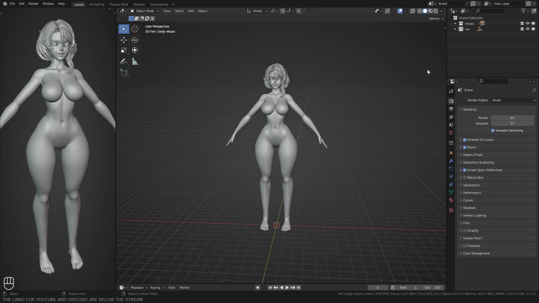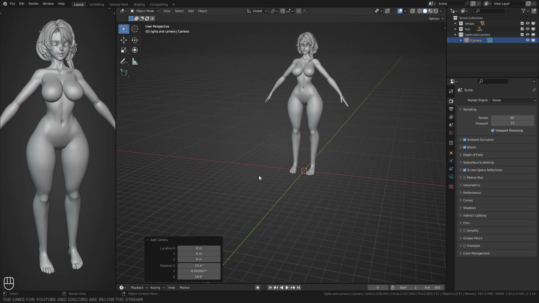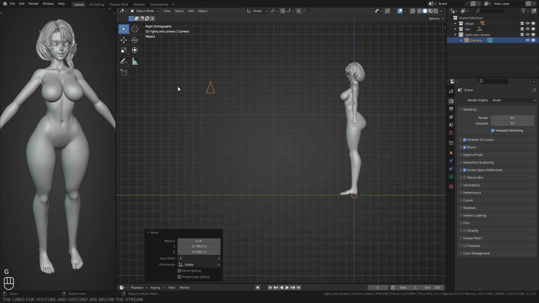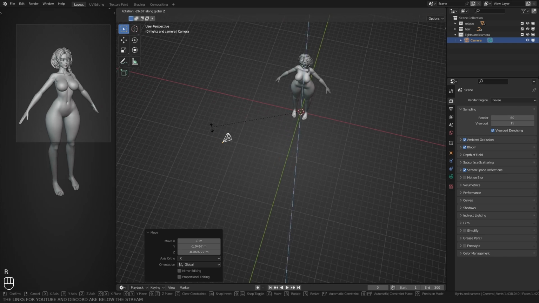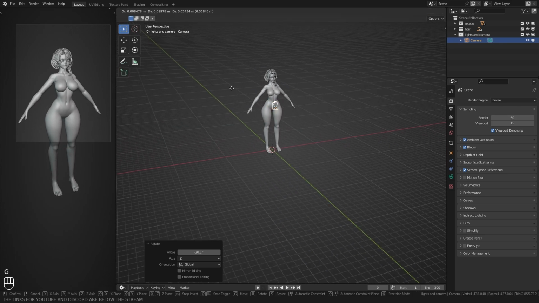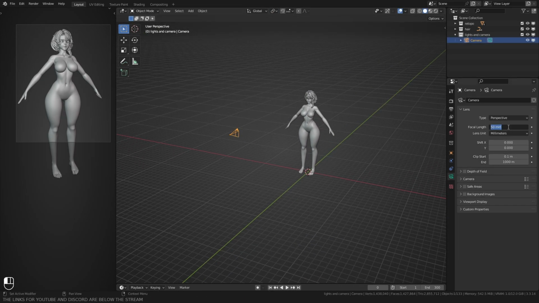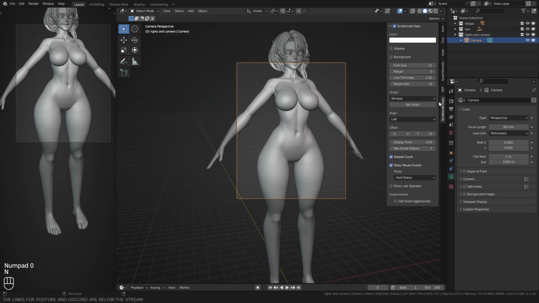Now, once again, I'm going to repeat this again. If you want to achieve the same or similar result to the video, make sure that you create these lights the same way that I do. These are my camera settings here. Usually I go for 80 on the focal length, and then the clip start is 1 meter.